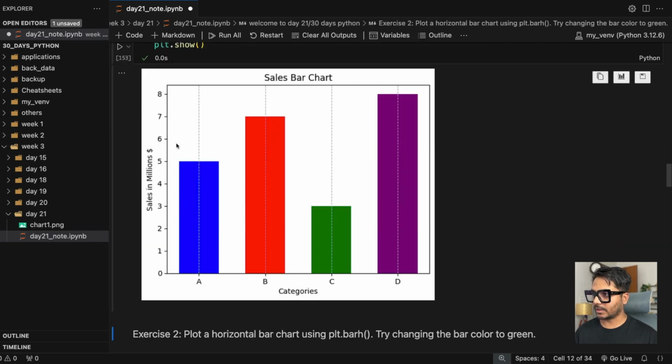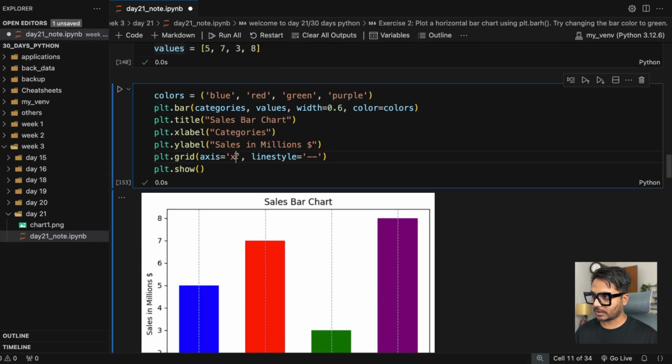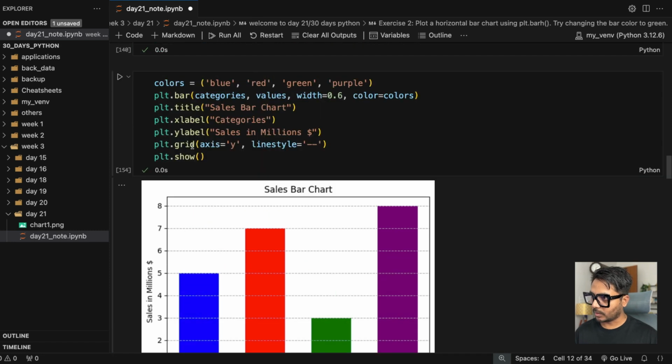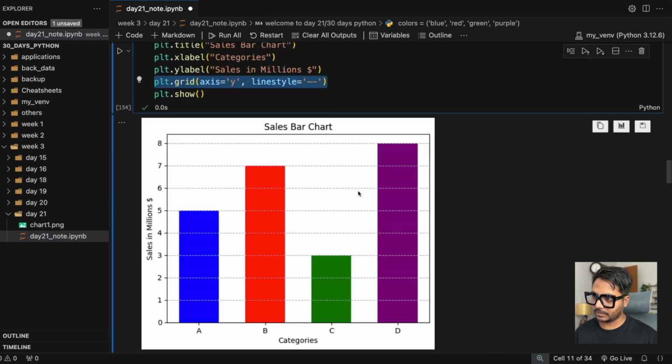Now if you run it, you can see only the x-axis. We need the y-axis, so let's change it to the y-axis. Now for the y-axis, you can see it has added some lines, so now it is very easy to read. This is how you can add grid lines if you need them. If you do not need them, just comment it out.